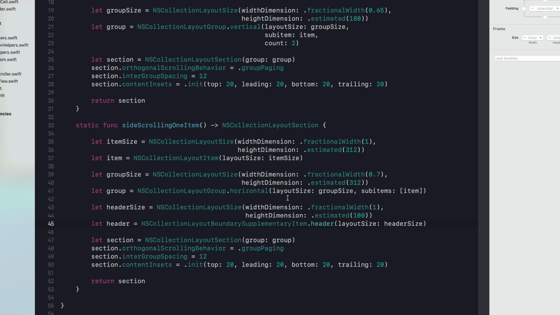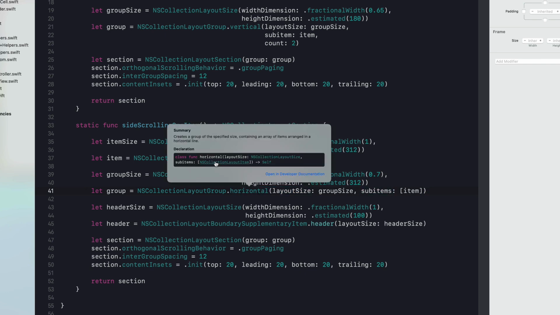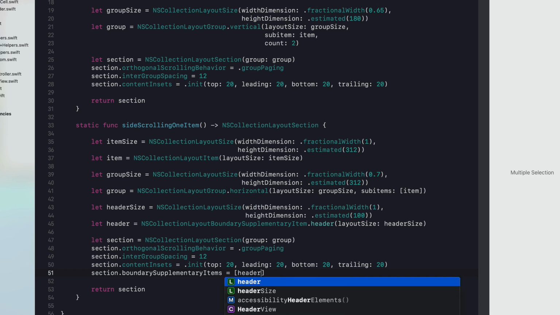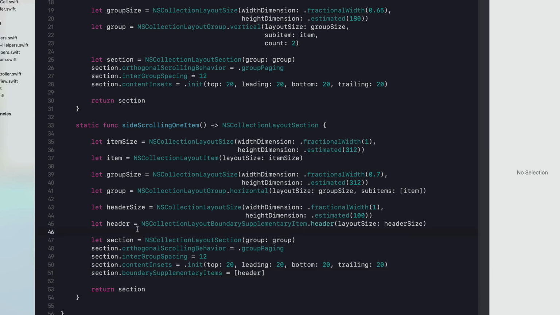This is a similar pattern that you see to group. NSCollectionLayoutGroup has this static function called horizontal, class function I guess, that takes in a size and some sub items and returns a layout group. So that's why I picked this pattern. Then in our section, we just need to add the boundary supplementary items is equal to this array, which has our header in it.